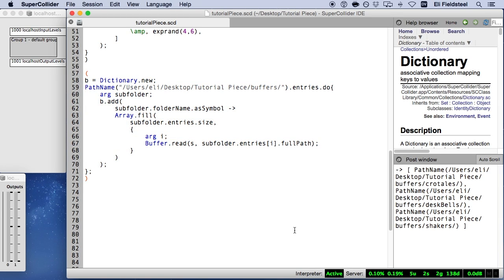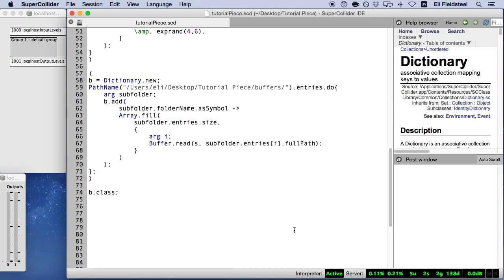So having done that, now we can see that B is a dictionary with size 3, as we would expect, and the 3 symbols in this dictionary have been generated according to the names of our 3 subfolders, which means we now have a unified, organized collection of sound files, which we can access easily and intuitively.